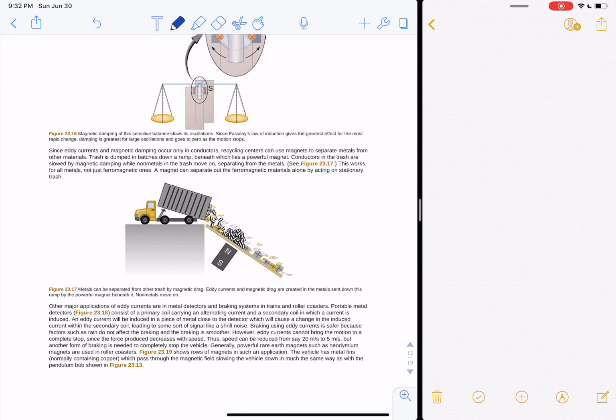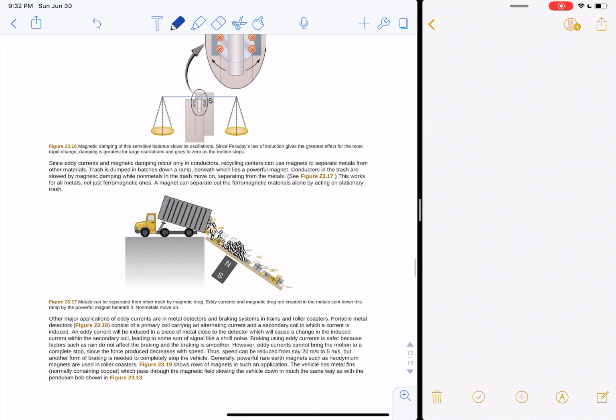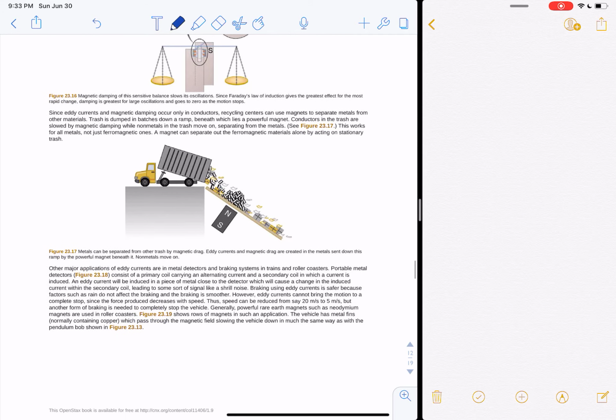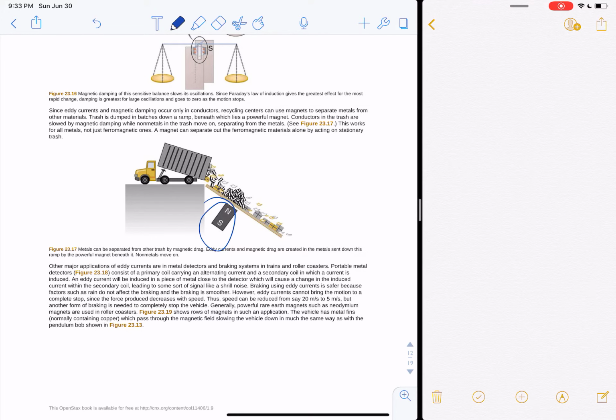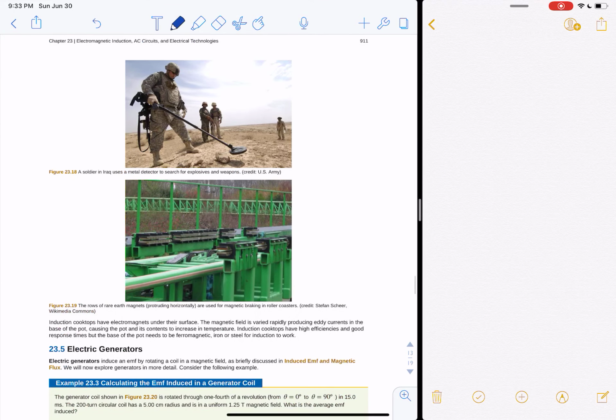Okay, so examples of this are in a scale. It slows down to help achieve the balance and counter out the wobble. If you have flowing bits of aluminum after you throw trash away, the metal bits will slow down while everything else falls away, so you can separate metal out even if they're not magnetic conductors. You've got a metal detector here.